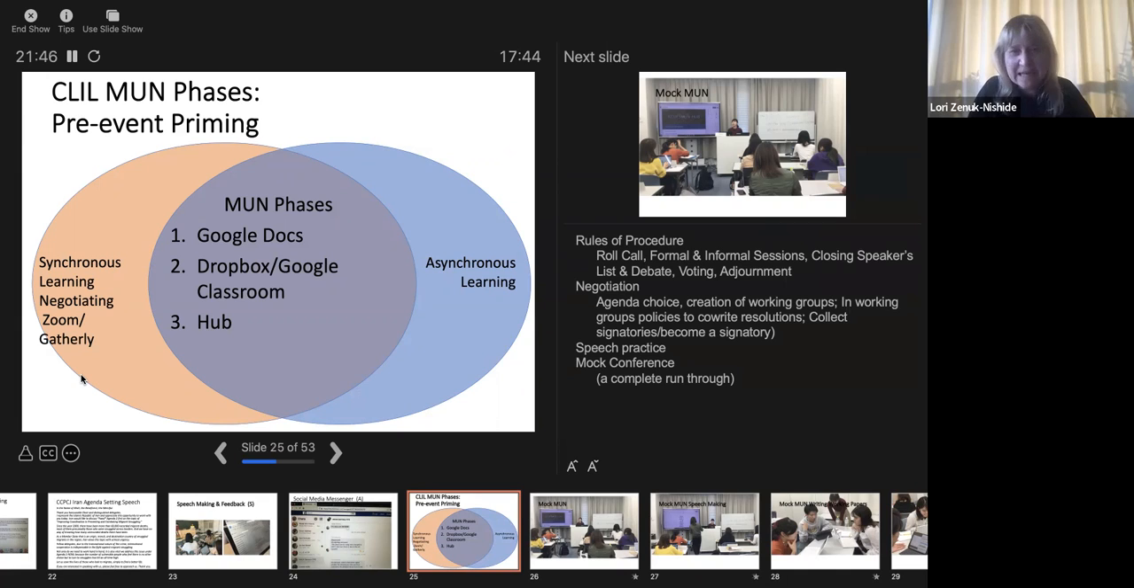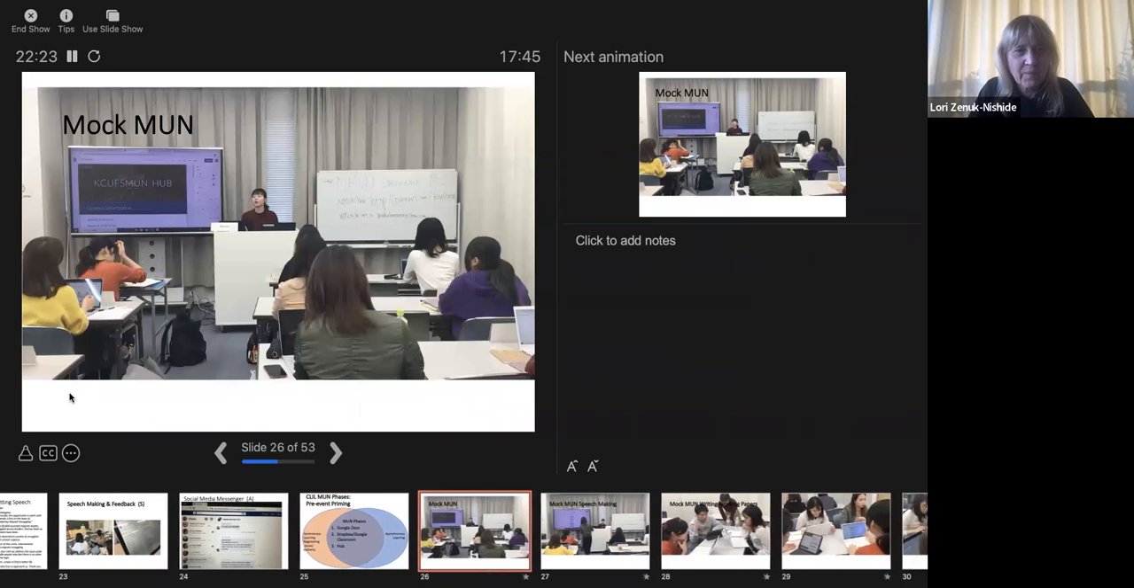The second phase is how to run the meetings. And we use Zoom and Gatherly, another platform. So Gatherly, everybody gets an icon in one space and you can move very freely. Whereas Zoom, you have to leave the room and go to another room, and it takes a lot more time. So we've used both for conferences and in our classes. But basically, the pre-event priming phase is learning how to run the meeting. How does the meeting flow?